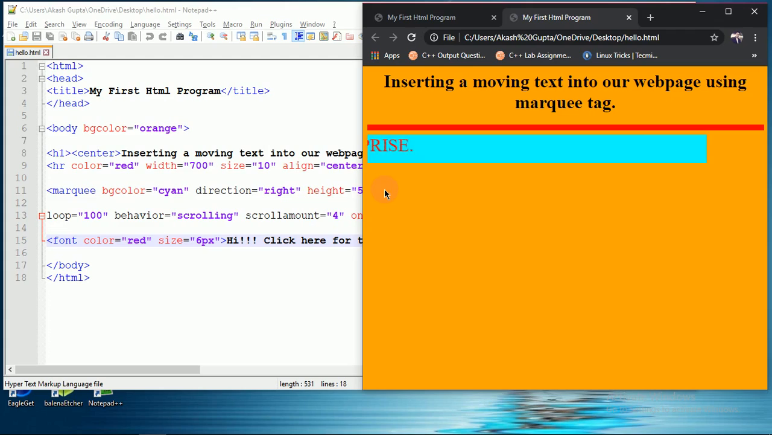See, it is moving towards right side, as you can see here, moving towards right continuously, means it will continuously move towards right side 100 times, and after 100 times of loop it will stop itself automatically. Okay, behavior is scrolling. Scrolling means it is keeping on scrolling itself, right? So it is keeping scrolling itself, right? What is it doing, it keeps scrolling itself, right? So from the right side, and scroll amount 4.